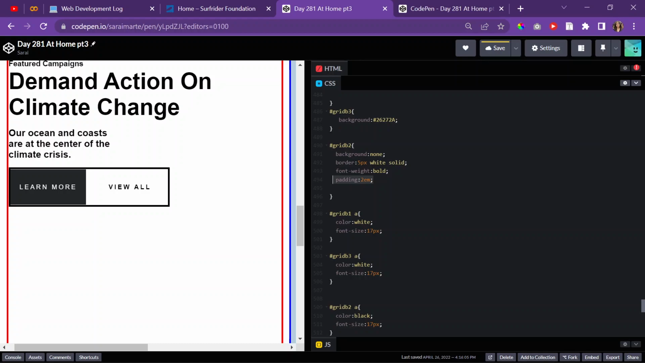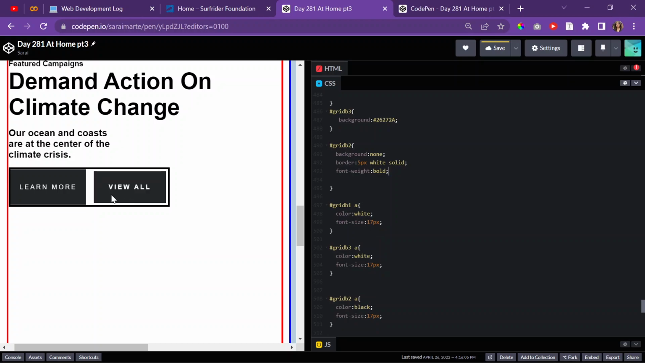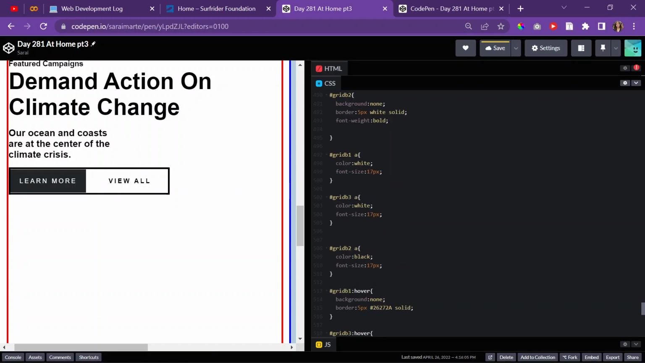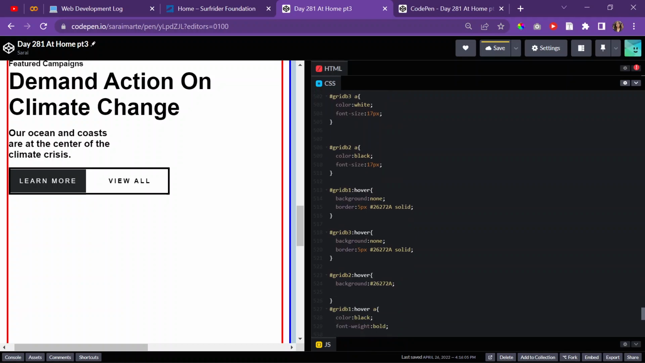This is really, really annoying. Okay, here's the thing. When I hover over grid B1, so grid B1 hover, right? When this happens, I need grid B2 to have an extra padding of 2em.